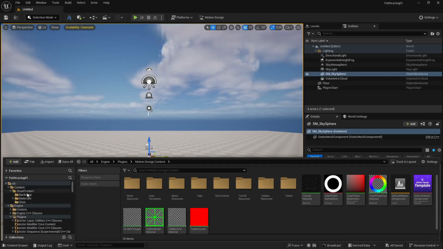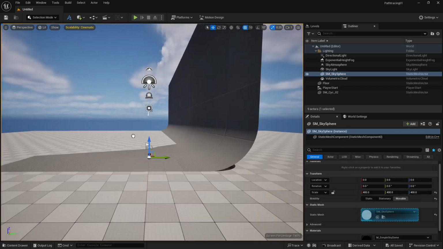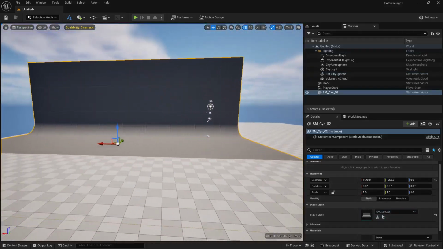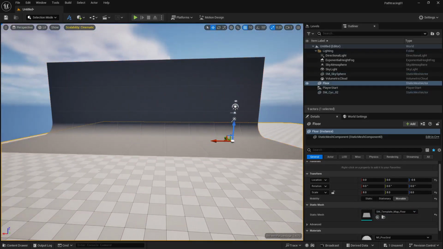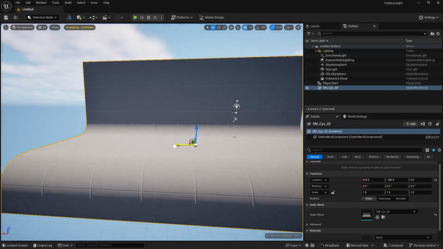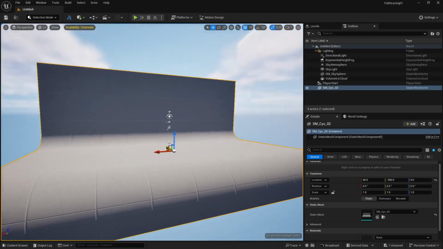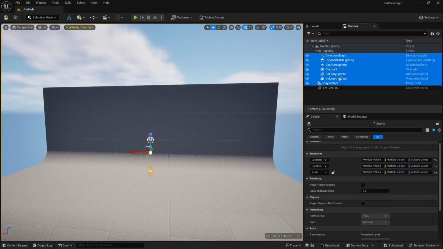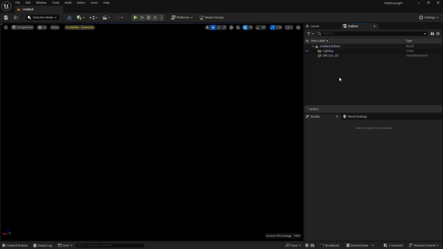So let's just go upwards here. Let's just go to backdrop and I'm going to drag and drop this backdrop here. Okay, now this backdrop is loaded. I am going to just delete this plane here. So you can see this is our backdrop here. I'm going to move it somewhere around here. And now I'm going to delete all the lights that are here.